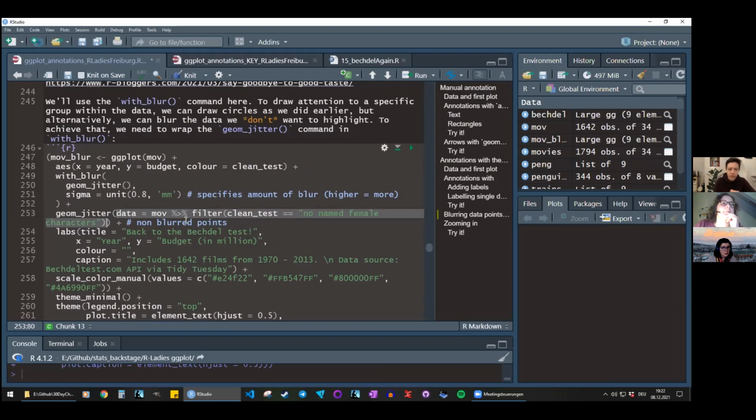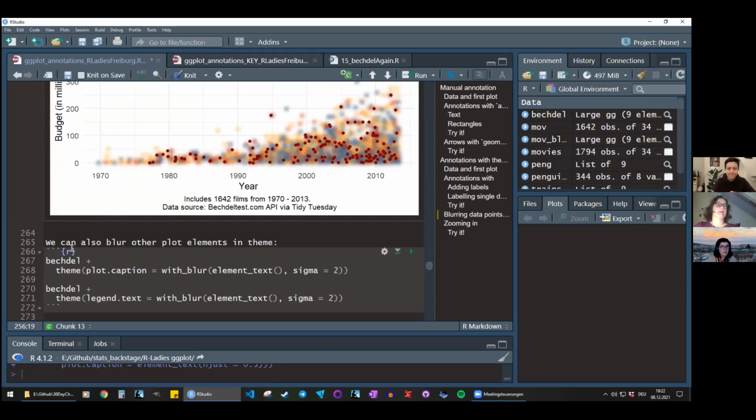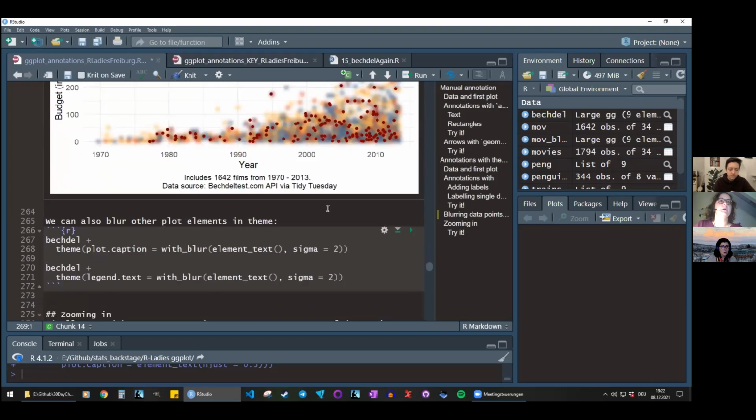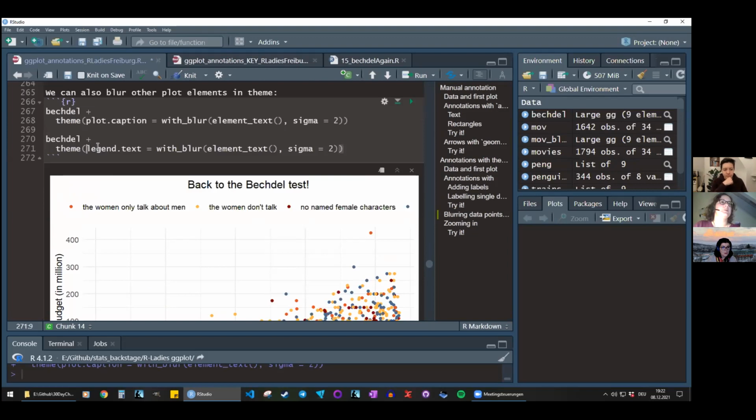And you also could have made an additional data set that includes those and saved it to a name and then read that in as the data. Exactly. Absolutely. Okay. So then we're going to blur the caption just to see what it looks like. And you can see this is a bit blurred now. Or we can do the same with the legend.